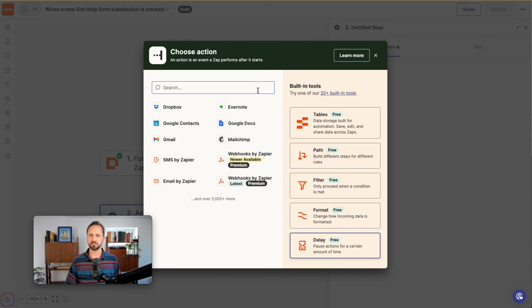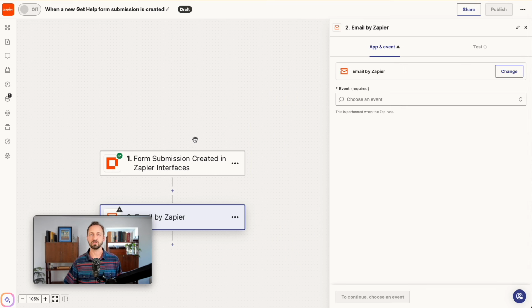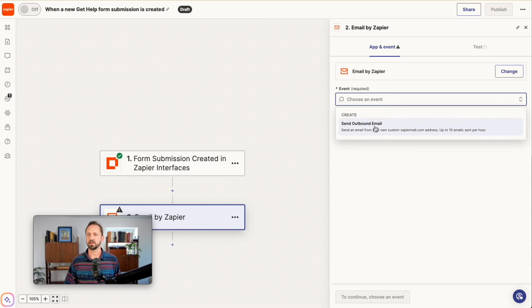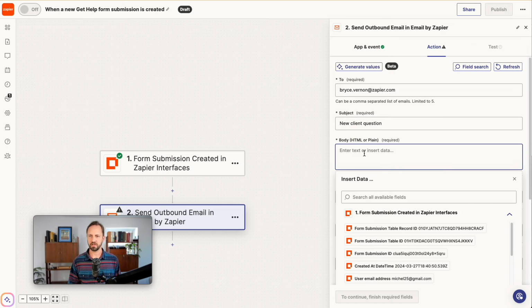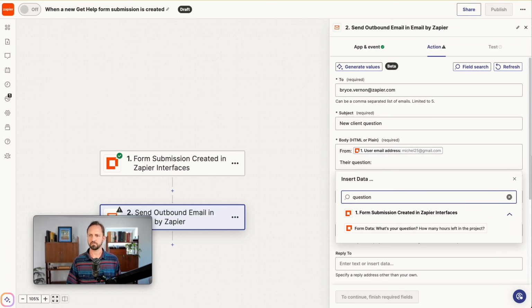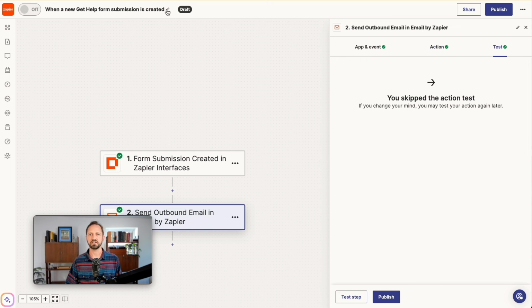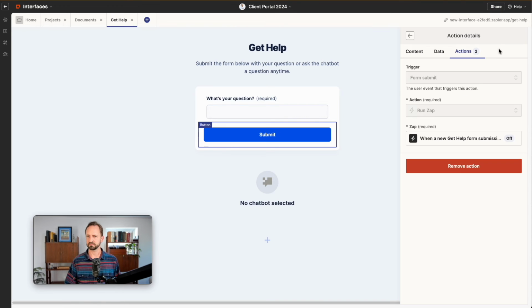And then I'm going to send myself a notification. Right now, just through Email by Zapier, you could use Gmail or anything else you want. Just send a quick outbound email to myself. Here's where we're gonna map in the user's email address that will be recorded, and their question. Perfect, that is easy enough. We'll just rename it and we'll publish the Zap. All right, so we'll go back in here. Now we've got two actions set up when someone hits submit.